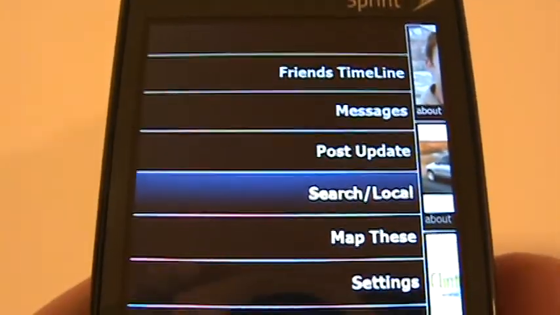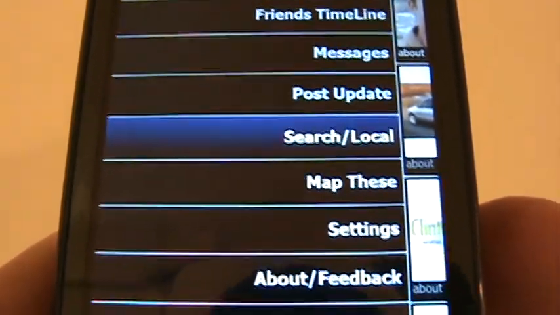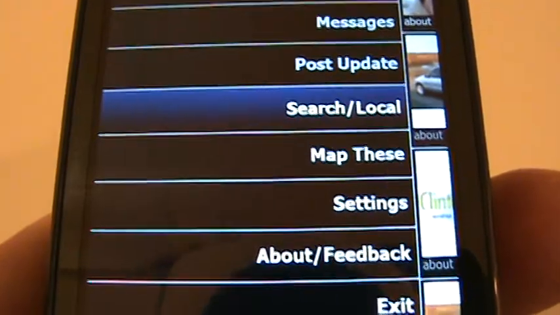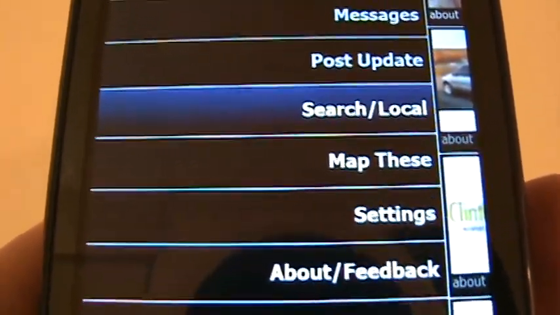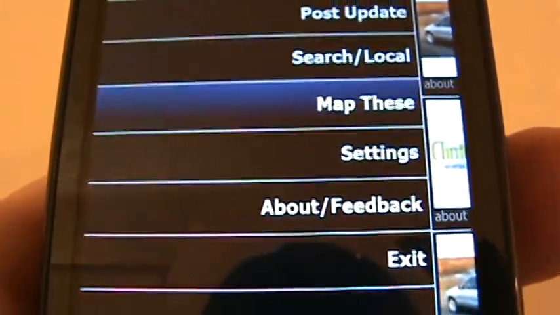Go back over here. You can also search. This is a pretty nifty feature where it allows for you to be able to search within a certain distance. You can indicate a mile, 15, 100 miles, and make it within your GPS location, or even just search within a distance of somebody else who's one of your Twitter contacts. And then you can map them.